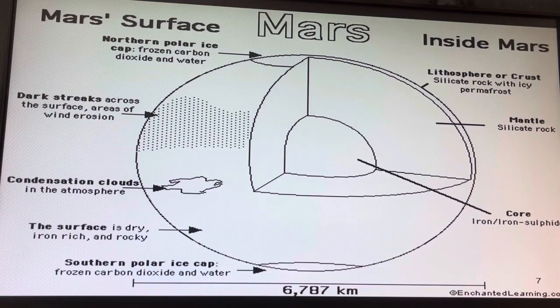This is the diagram on slide 7. And the answer to the question on slide 7 is right up here. Something called permafrost.